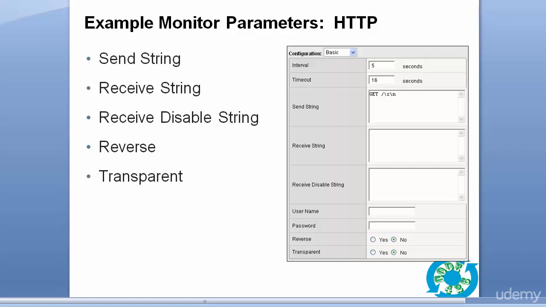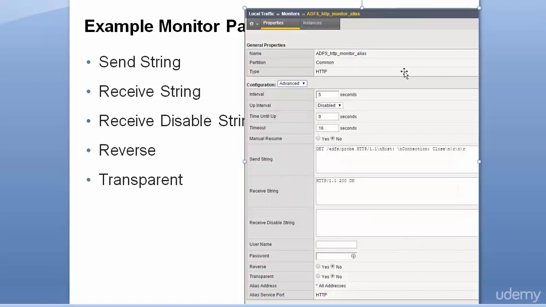The reverse receive rule: if content is found, it marks the device as down. The transparent rule: if the path is available, the device is up. It is designed to monitor links and should also have an alias address set. If we were to change the configuration to advanced, you would see a screen like this. We have the up interval, the frequency of testing when the server is available, and time until up, the wait time after a successful monitor before marking the server up.